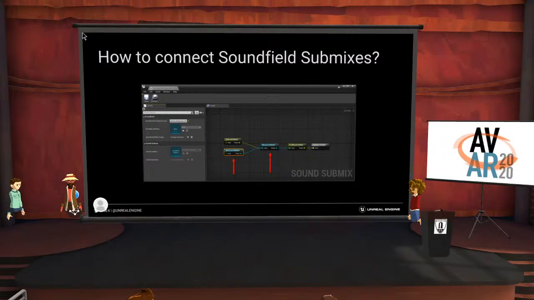Max, can you speak a little bit more to the process of ambisonics encoding, decoding, and why do we use ambisonics as a way to express spatial audio in a lot of these systems? What are some advantages to it?